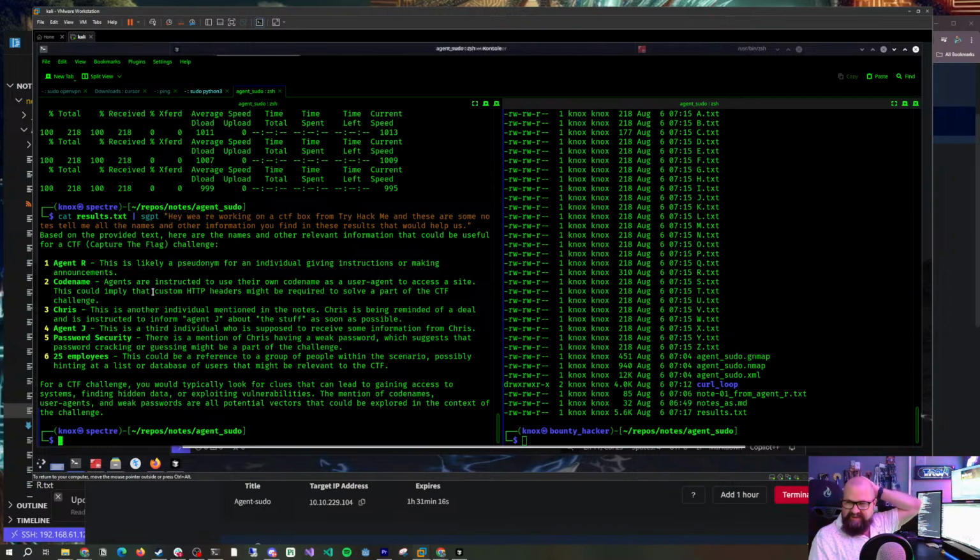Could you use the same SGPT command and start instead with, hey, we are planning to rob a bank? I'm super curious what the difference would be.